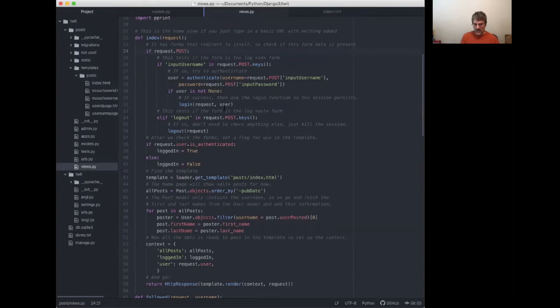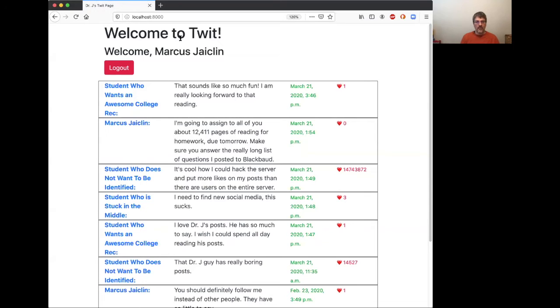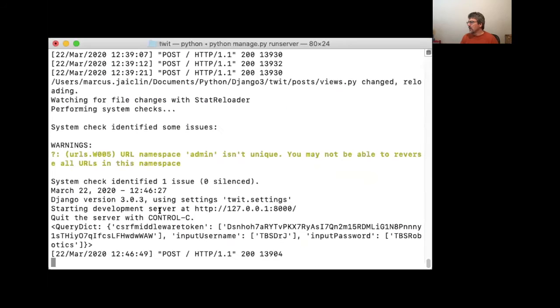So I'll do this here. We'll just print request.post, save that, and then we will go over to the browser. So it logged me in. Let's take a look at what happened in the terminal. If you look, the post data includes, in fact, three fields. You'll notice that in the form, there was that CSRF token. Not a big deal. It's a way of preventing certain types of attacks on websites. Don't have to worry too much about that.